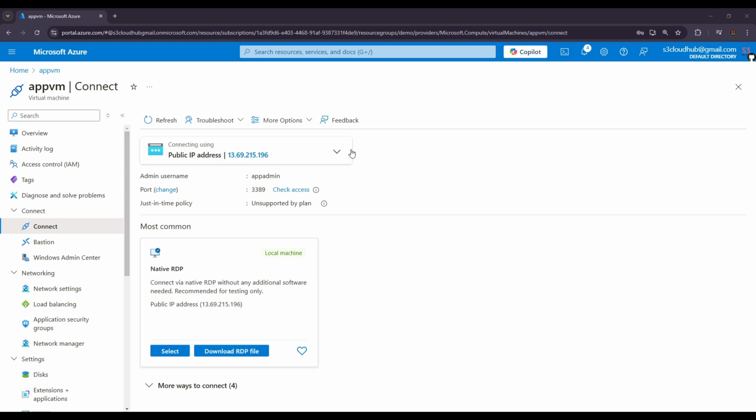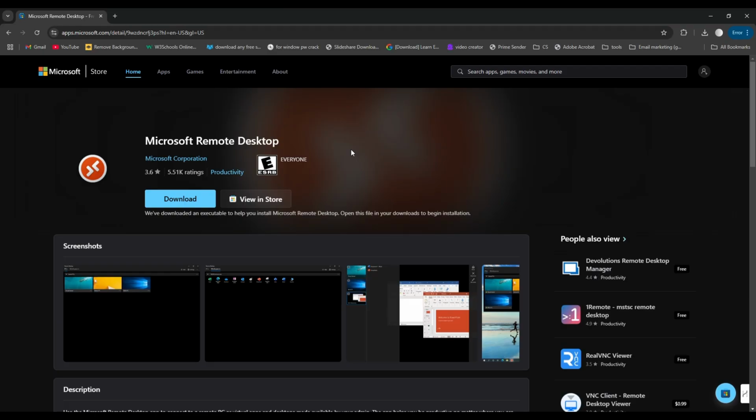On your machine, open the Windows Store and search for Microsoft Remote Desktop. Once it appears, click the Get button and then click to install to download the application. The installation process is quick and straightforward. Once completed, Microsoft Remote Desktop will be ready to use.